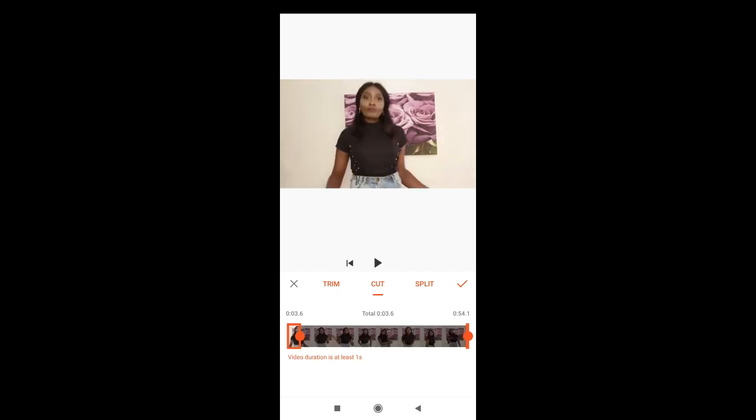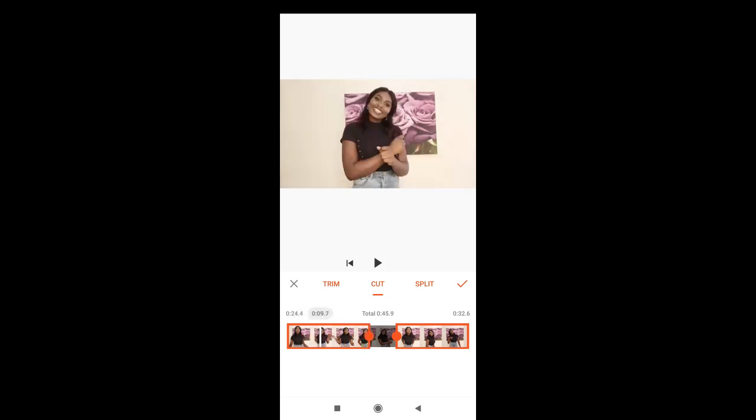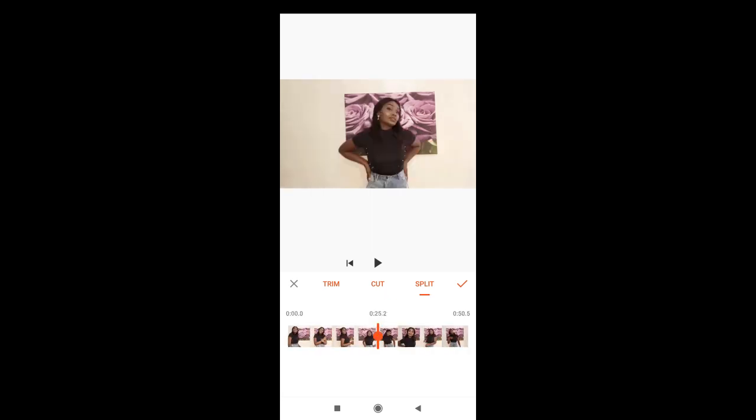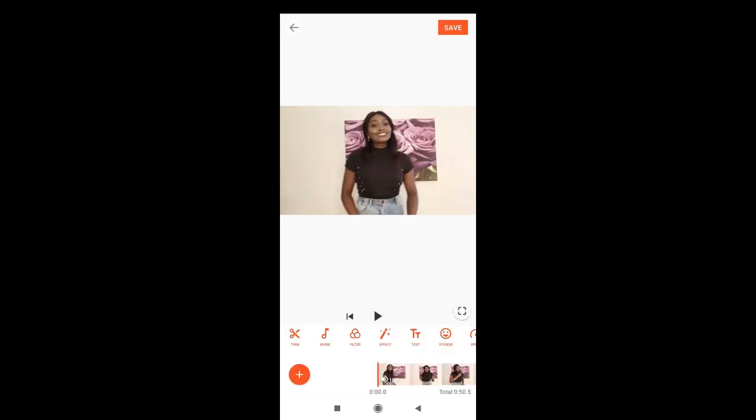In that trim video, we also have the cut, so you can decide to cut from any part of the video, from in between the video, as you can see, and then you click and drag to wherever you want. And then the next one is the split. You just click on it and then you can move it to wherever you want to split the video.